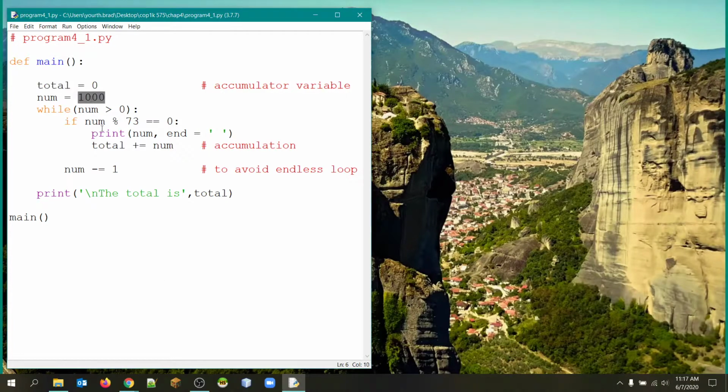We're going to start at 1000. We're going to keep going all the way down until we get to 0. If we find a multiple of 73, and there's the test for a multiple of 73, if you get 0 as a remainder when you divide by 73, then you know you have a multiple of 73, at which point we print it out and we accumulate by adding using the plus equals operator, we add the value of num onto our total.